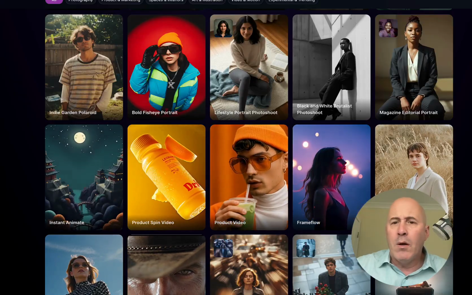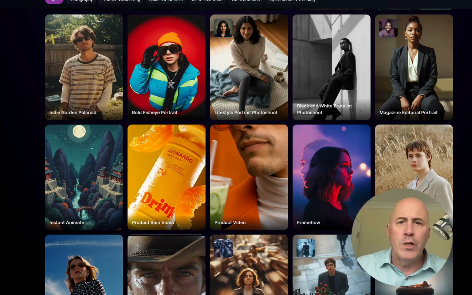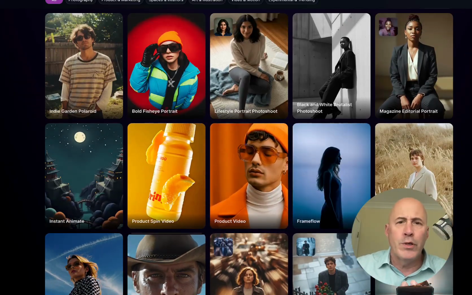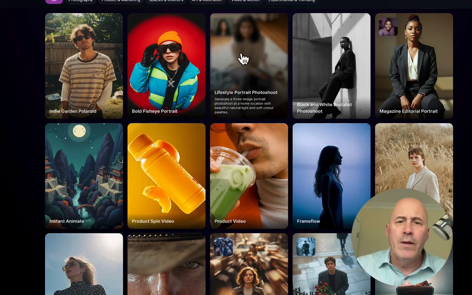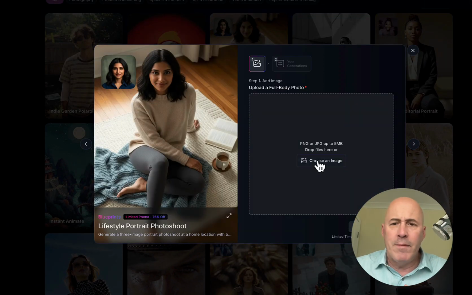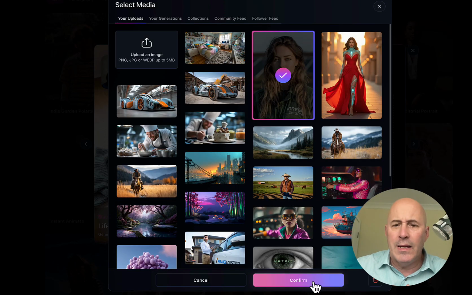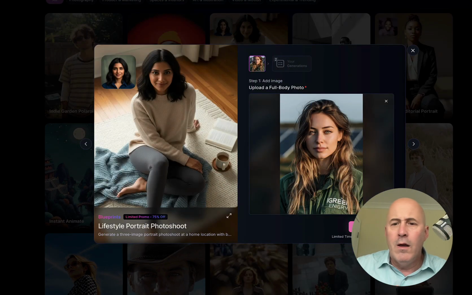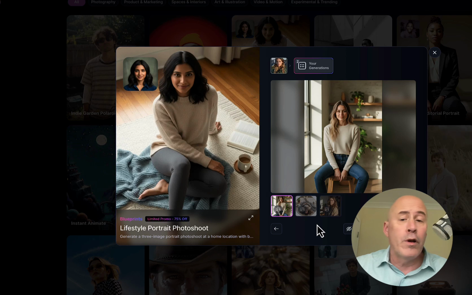approaches, black and white, photo shoot, again, lifestyle portrait shoot. If you just have, say, a person that you want to add, let's add this person again and see what we get for a lifestyle fashion shoot. And here we are, and there are 3 options.